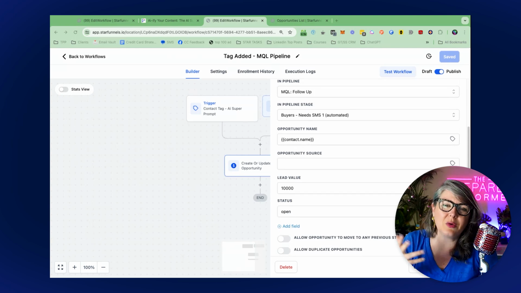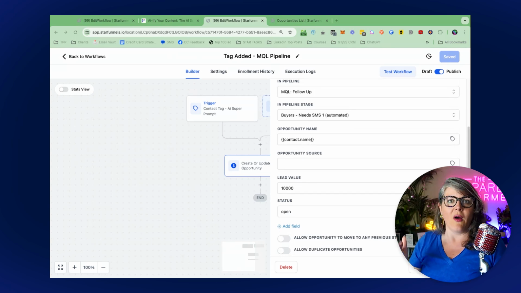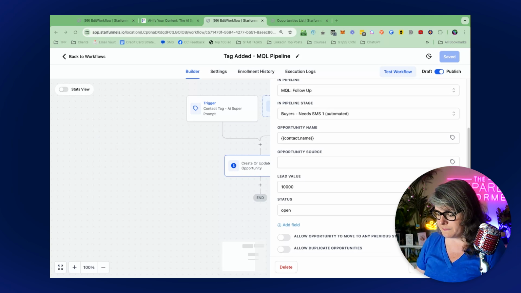So we could do it based on a percentage or whatever, but I want everybody to know, hey, this is a human being. They potentially could join a $10,000 program. So that's going to show up on there.